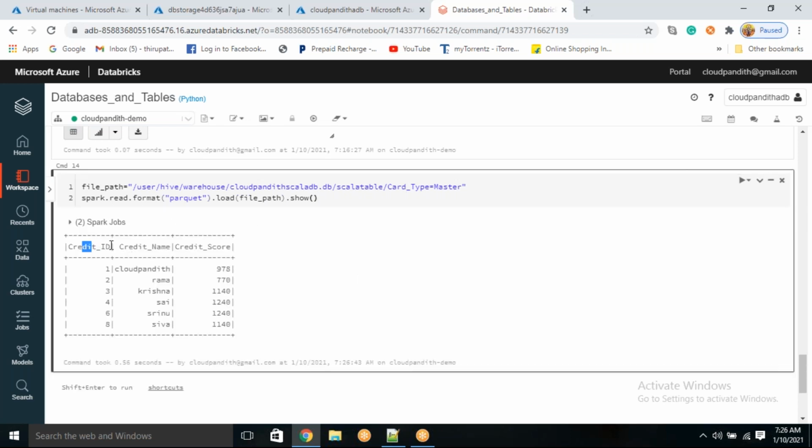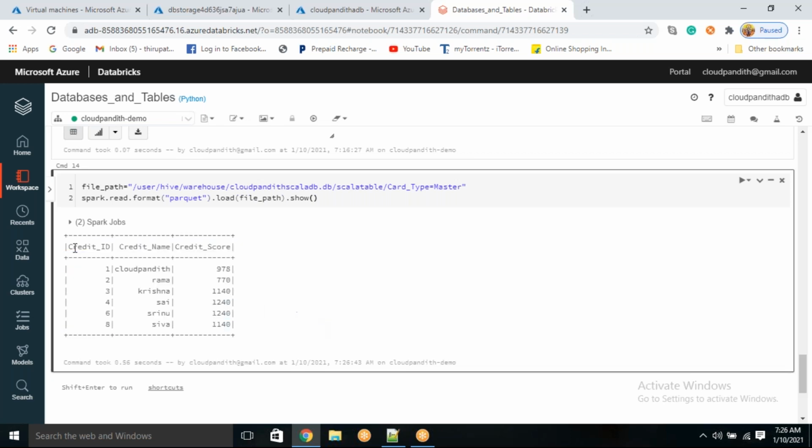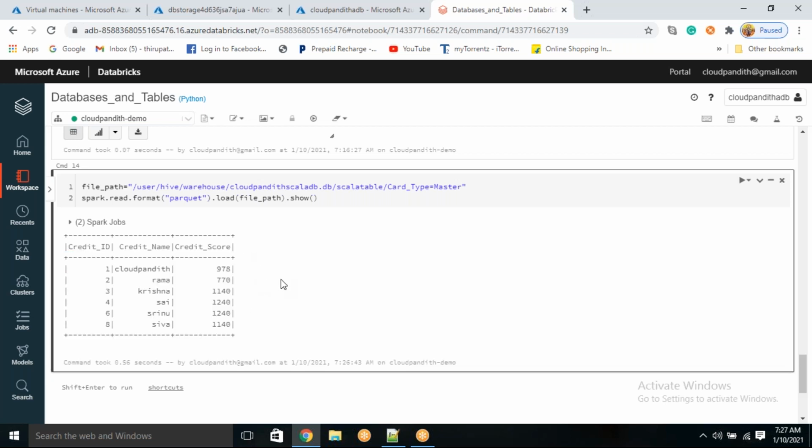See, MasterCard, credit ID 1, credit name, credit score. You are getting only MasterCard details. You may have observed a problem here: one column is missing, that is card type. Why? Because it is already created as a partition, card type equal to master. When you are reading, card type is master, which means all this data comes under the master type. That column will not come when you are reading a partition. Remember.